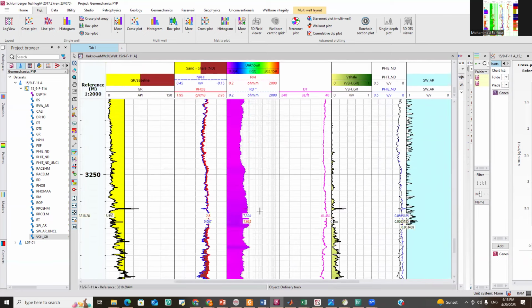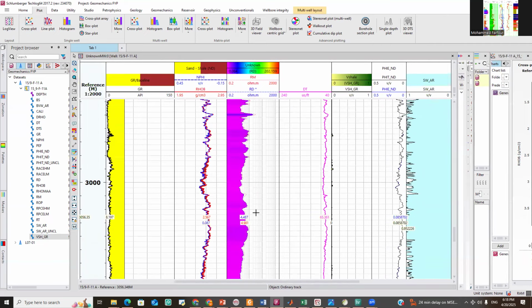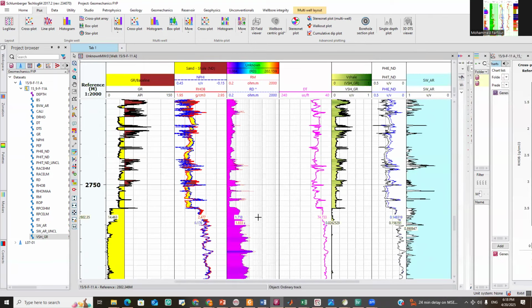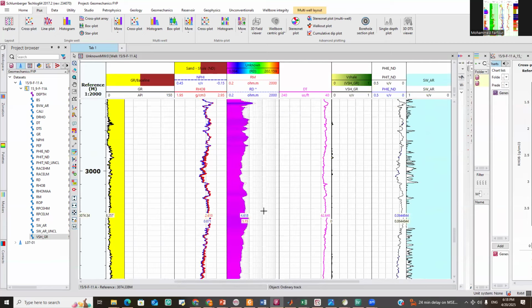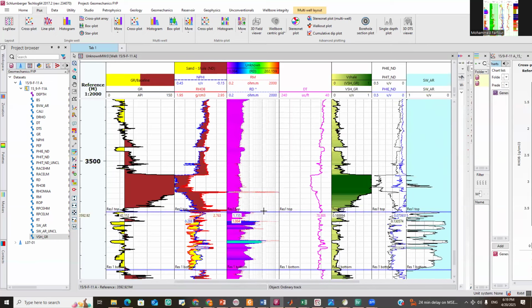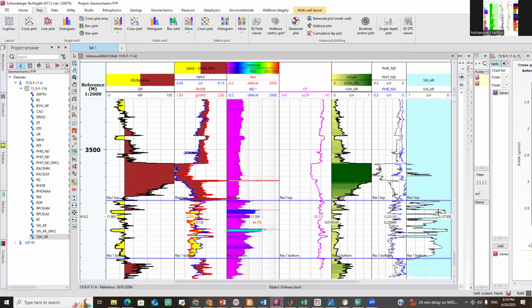So look how many reservoir zones I have found. The best reservoir is actually here, where I have minimum water saturation. It means maximum hydrocarbon saturation. I have good high effective porosity, and I have high resistivity, and I have a very clear negative separation. So thank you for watching, and I wish you all the best.